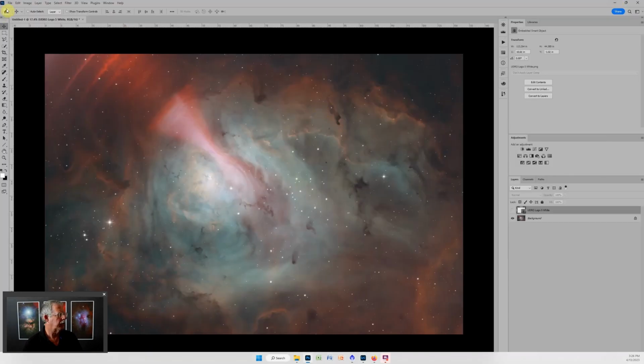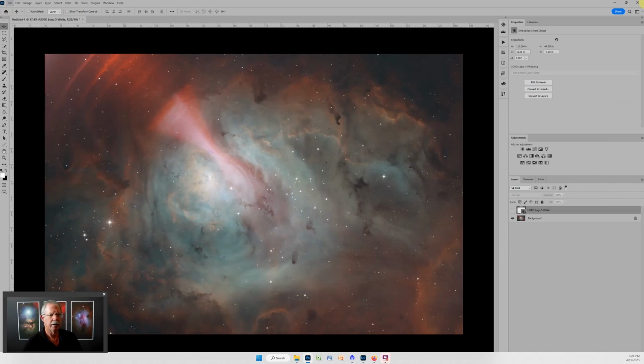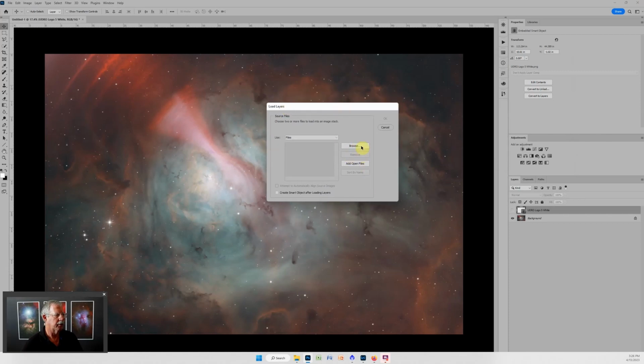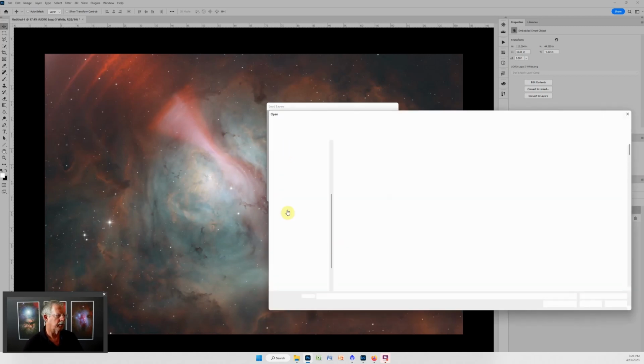When we get into Photoshop, the first thing we always do is go to File, Scripts, Load Files into Stack. And by stack, it means layers. It gives you this dialog box. Click on Browse to go find the files that we want to load as layers. And we'll have to navigate to wherever we saved those output files.